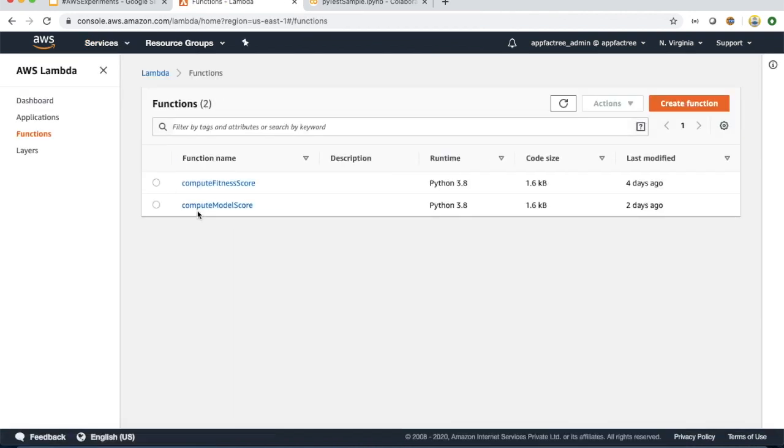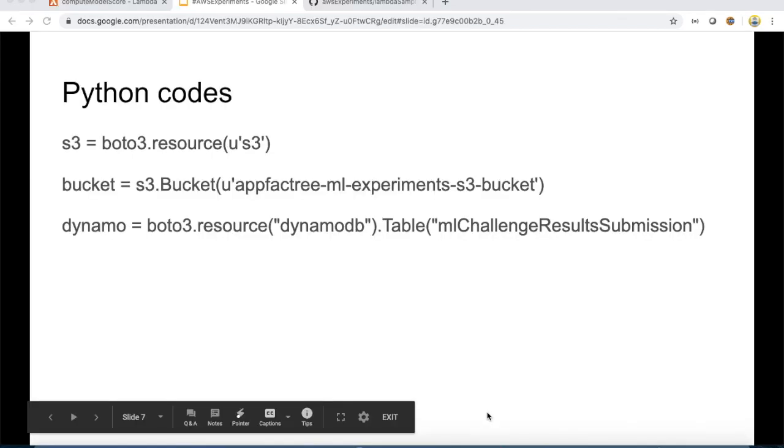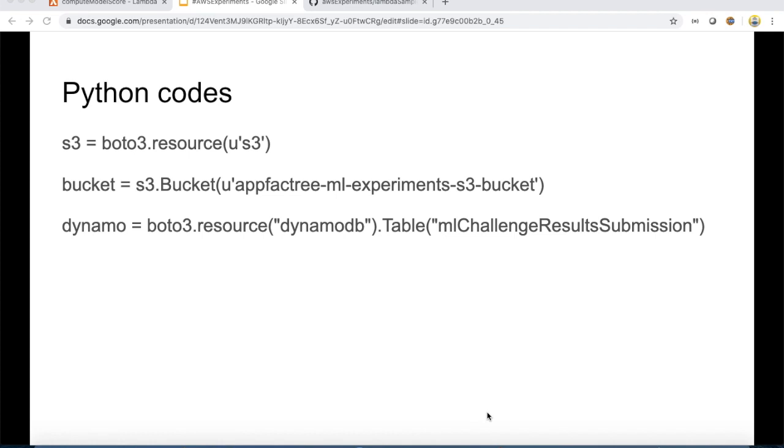Okay, and then I'm going to click on Compute Model Score, which I've already coded, and then I'm going to show you the different pertinent aspects of the library that you need to interact with both S3 and DynamoDB. Let's have a quick look at the important libraries within Python, which will help us to interact with the AWS services. So one of the core libraries is Boto3.